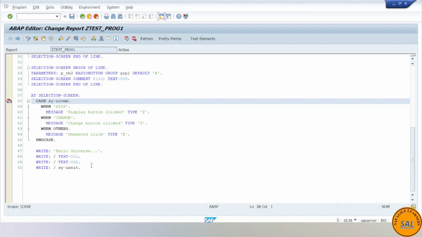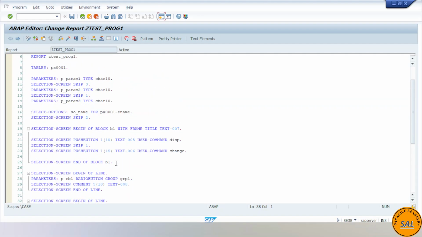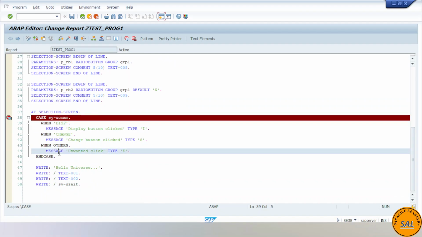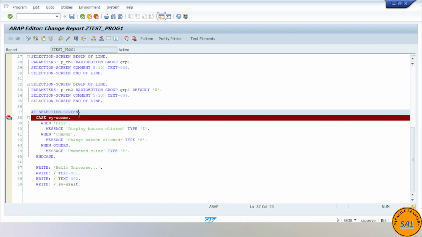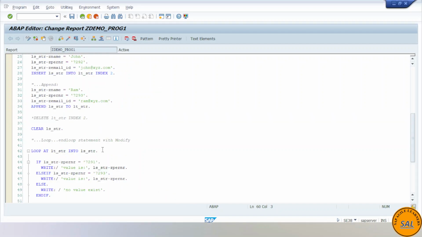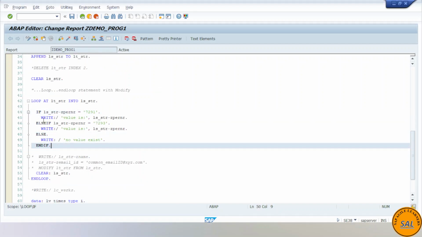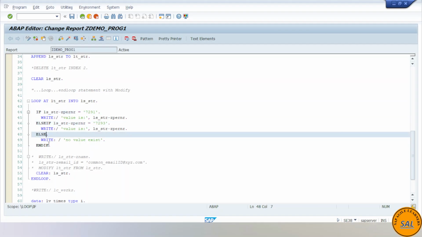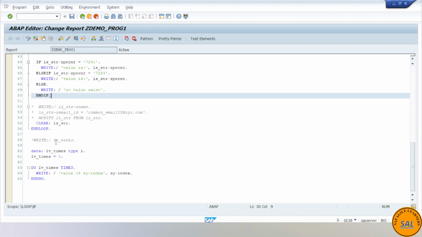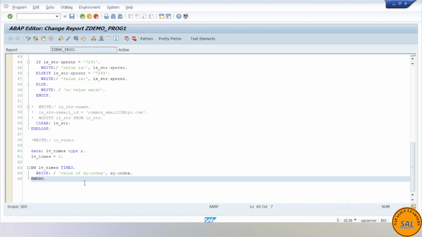I hope you understood this video, and let's quickly revise what we learned today. We talked about the case and endcase statement at the selection-screen event, how we can utilize it in a report. We also talked about the if, elseif condition, the if else combination as well, and then we talked about the do and enddo statement.